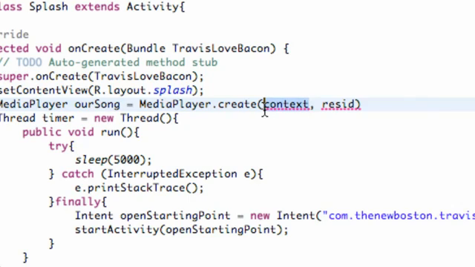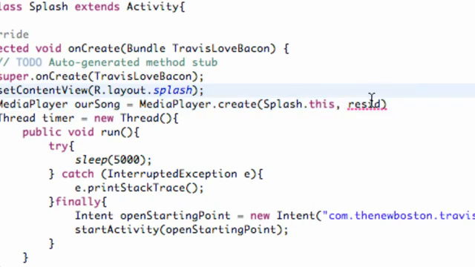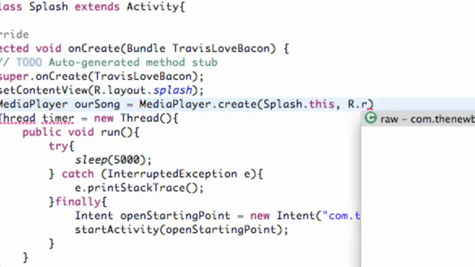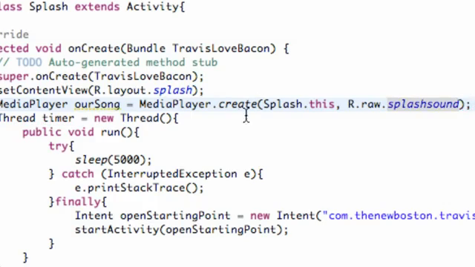Now the context, basically we're just going to say this, but we're going to refer to the context of this class. So we're just going to say our class name, Splash.this, referring to the context of this Splash class. So there you go. We set up our context. Again, this is kind of Java, and we'll get into the definition of what this means later, but just realize it's the context of the Splash class. For the ID, we're just going to set this up just like every other ID we do, R.raw.splashsound. Now we have our MediaPlayer variable set up called our song.